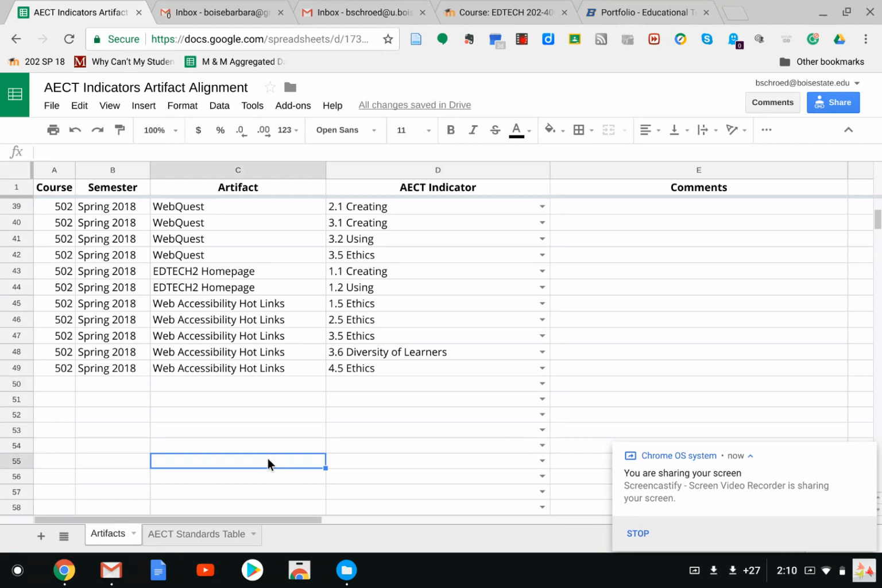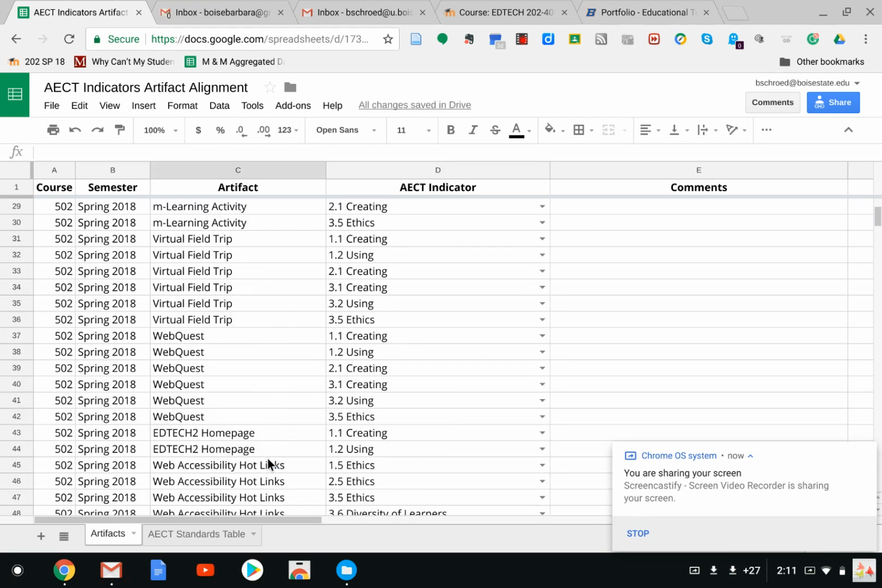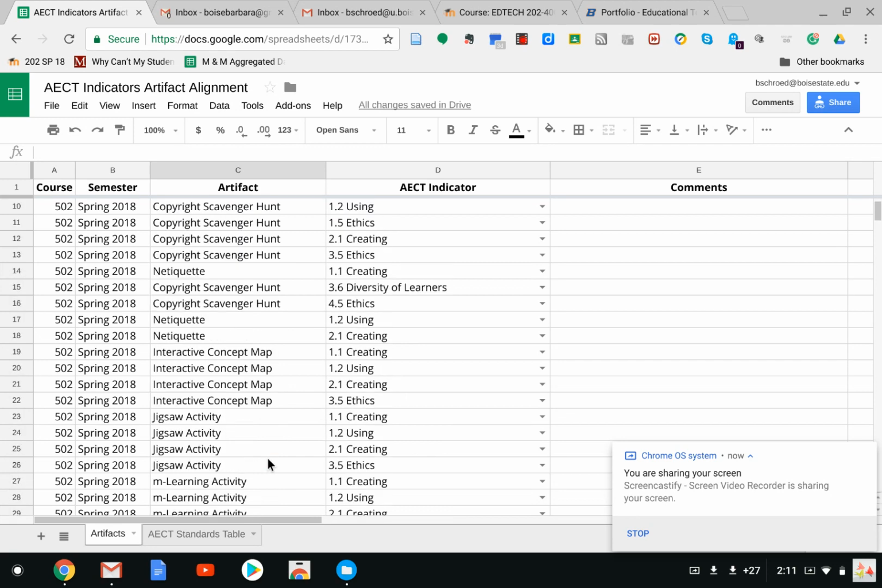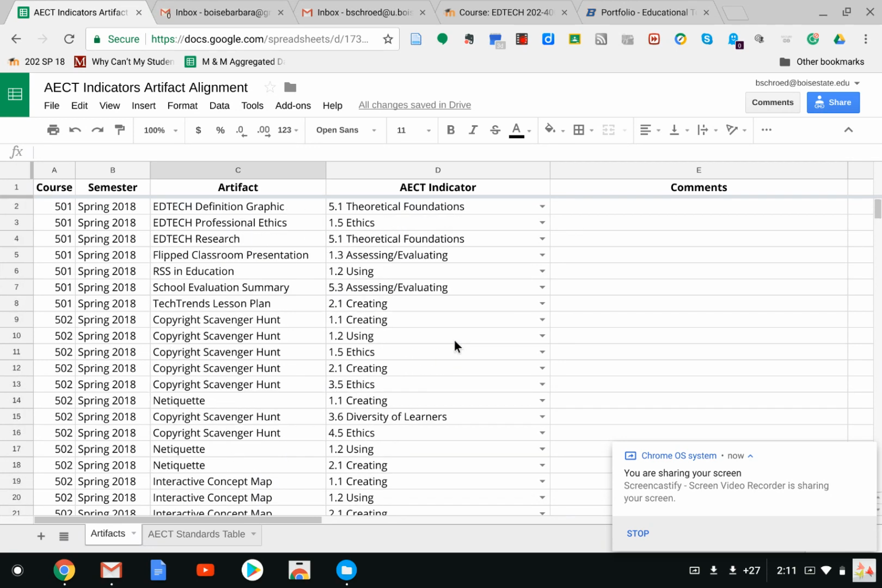If you do this throughout the course and keep track of every artifact that you create along with the corresponding indicator, you will save yourself a ton of time at the end of the program because you will have essentially already done the first part of the EdTech 592 portfolio course, which is to provide a list of all the artifacts and the indicators and select the artifacts you feel best meet the indicators.